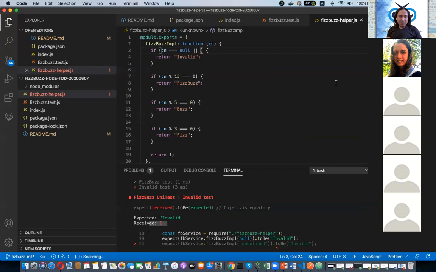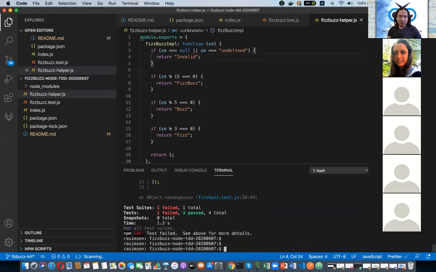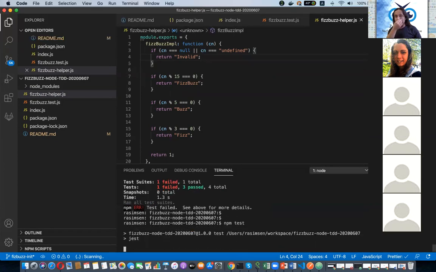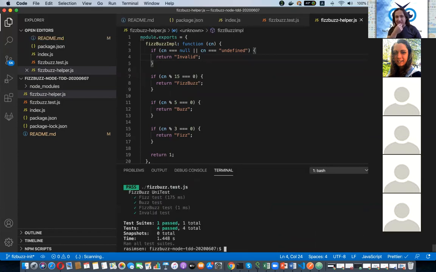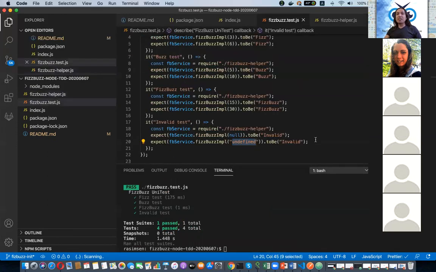Yes, let me continue. Equal undefined. Okay, let's have a look. npm test. Yes, great.